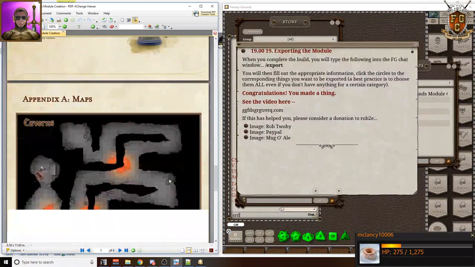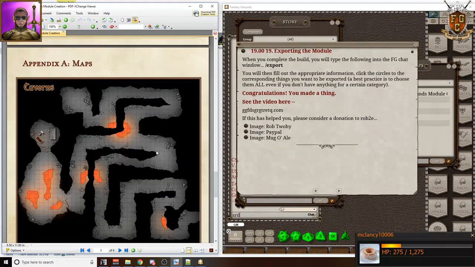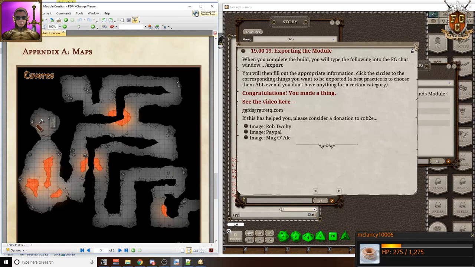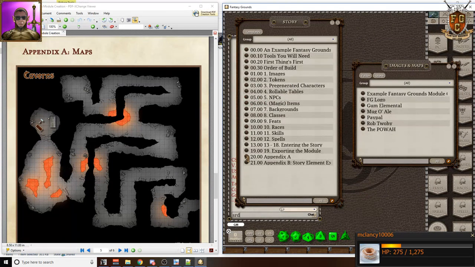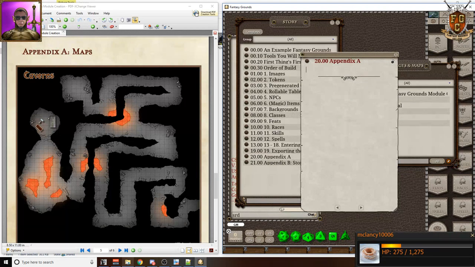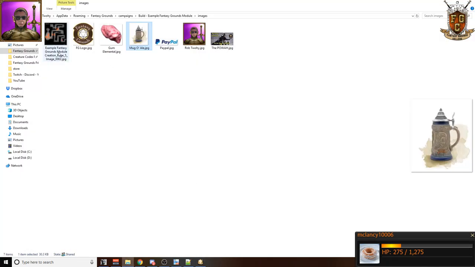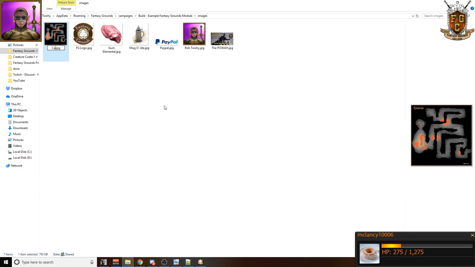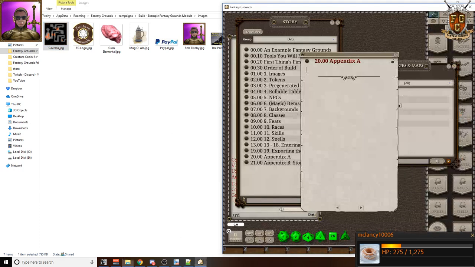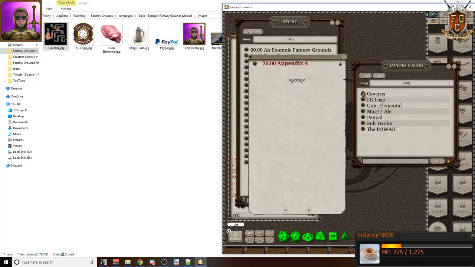Now, Appendix A map. So I'm going to name this map Caverns. This actually is one of the maps from Unknown Whom 2 that I just did last week, drawn by Dead Hand, the awesome Dead Hand. So let's go back there and call this Caverns. And then all we have to do is link it and maybe say map like that. And then go to the next one.